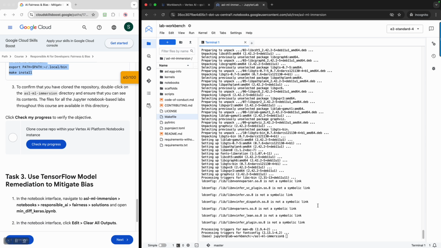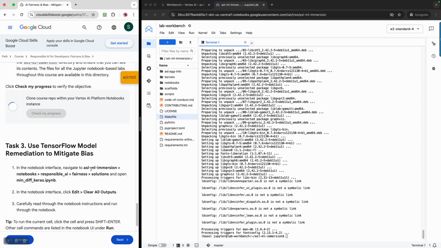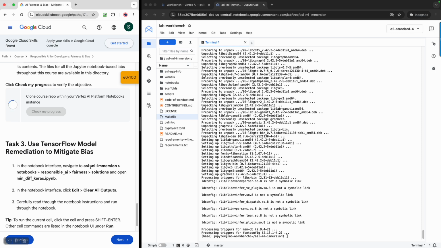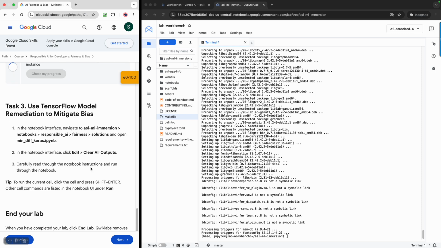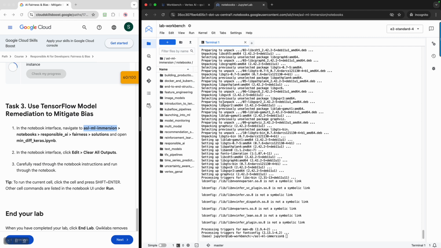Okay, so the whole installation is completed. So let's navigate, let's check the progress if we want. In the meantime, let's navigate to this location, ASL ML immersion. This is where we are, immersion and notebooks.